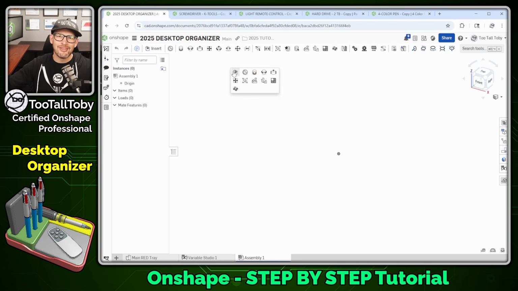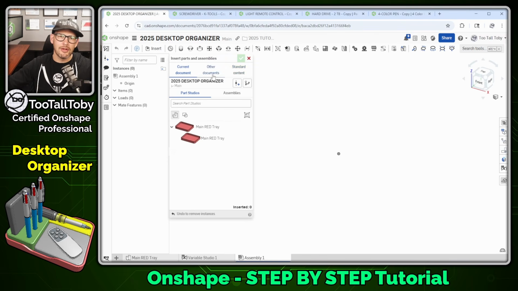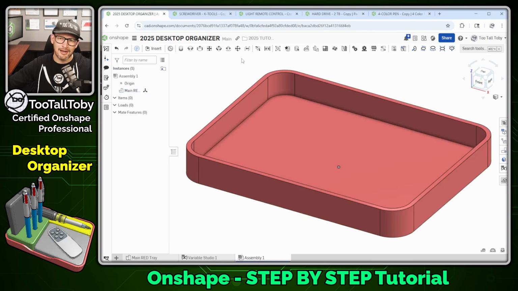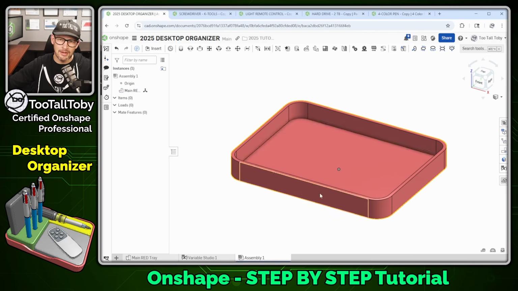So I'm going to choose to insert, and then I can either insert a component from the current document, or I could insert a component from another document, and we'll do that in just a few moments. Now, here in this current document, I've got a part studio called main red tray. It really doesn't matter if I choose the overall part studio or the part itself, because there's only one part in that part studio. So I'll just choose the overall part studio, and we'll click the green check mark, and that adds that part directly on the origin.